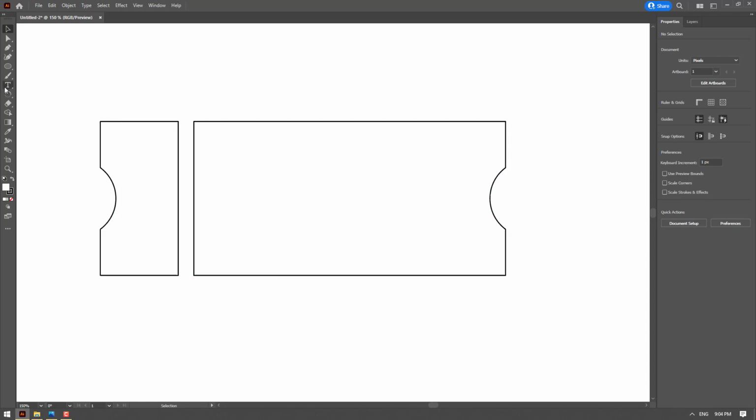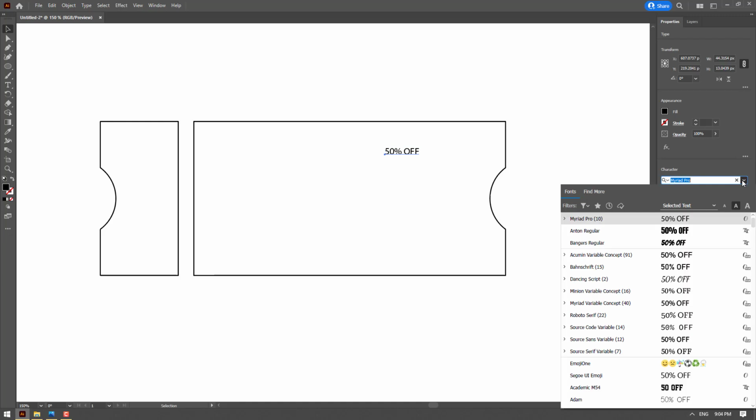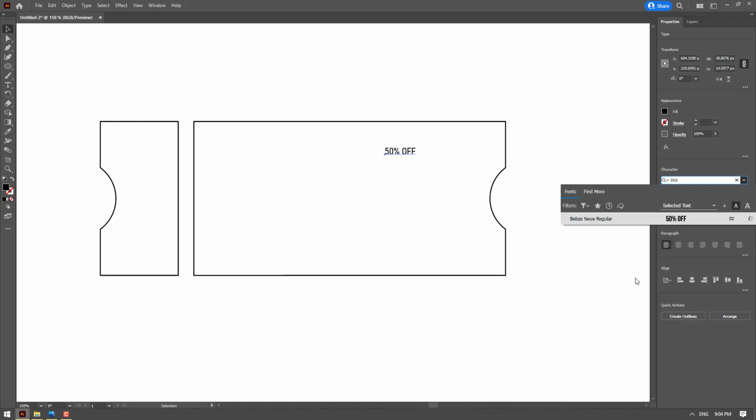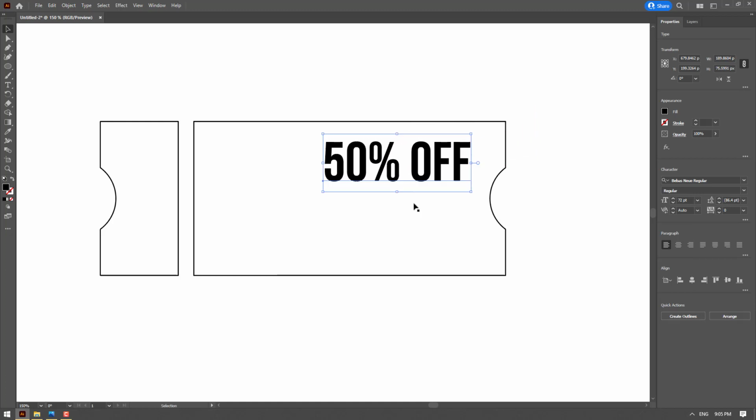For that, go to toolbar and use this T, which is the type tool, and click on the canvas and let's type 50% off in all caps, and go back to selection tool and change the font to Bebas Neue. So I'm going to use this font. You can select any other font if you like. Let's increase its size to maybe 72 and move it here.